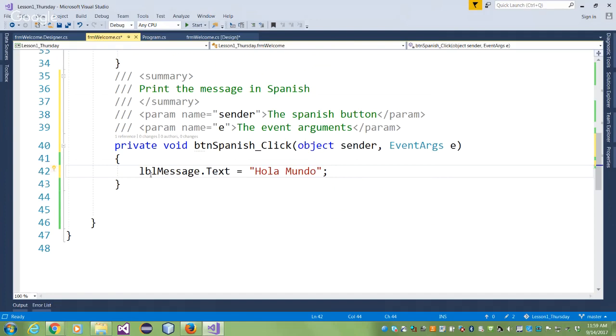Okay, so there it is. Thanks, Kendra. Right? So that's all you have to do. You have to change its text property. Okay?